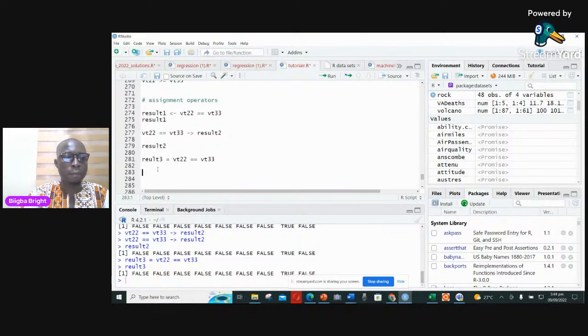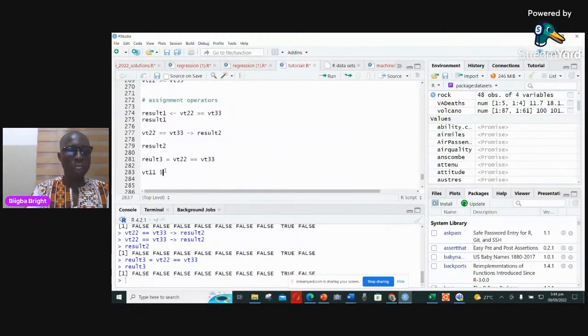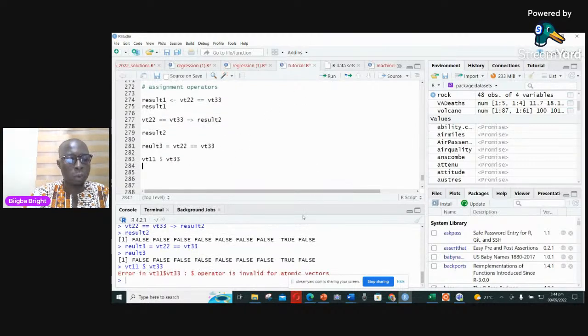For instance, I have two vectors. So I can say my VT 1, and then put this ampersand sign, which is shift and 7, and put my VT 2. Run this and see what is going to happen. The operator is invalid for atomic vectors. So it's saying that the operator here is invalid for atomic vectors, and maybe I should change another one and see.